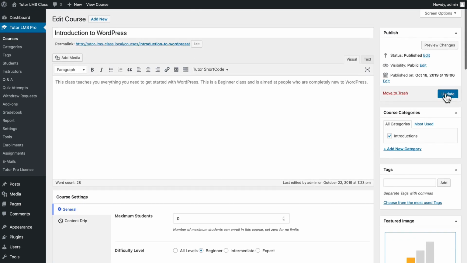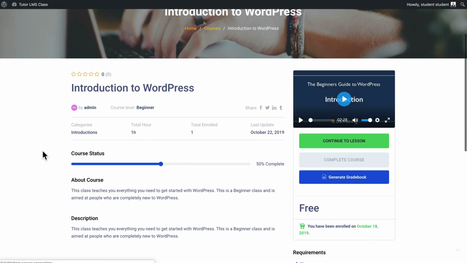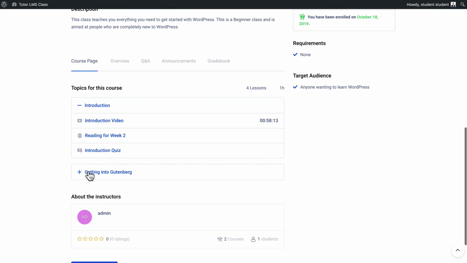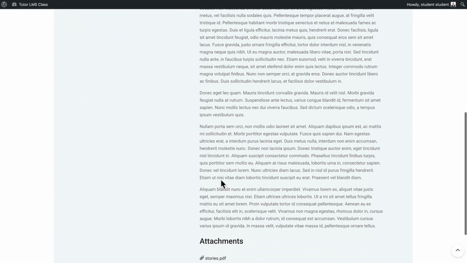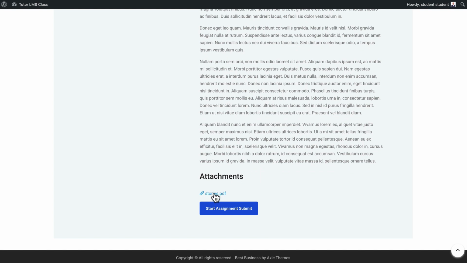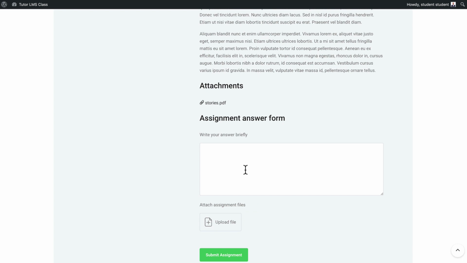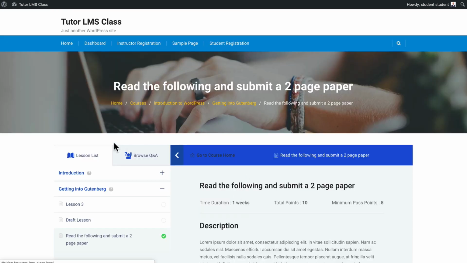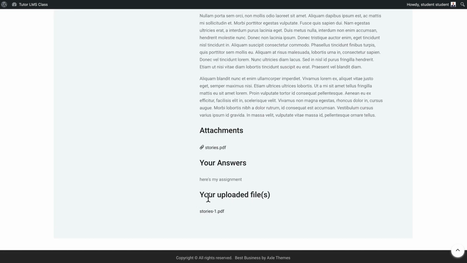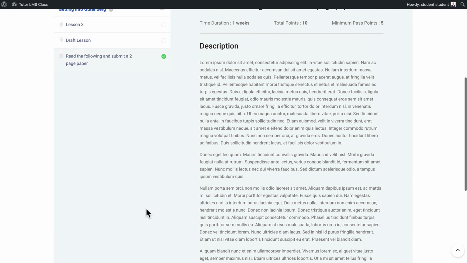I'm going to update the course. Click on Course Page. Click on Getting into Gutenberg, and here's the assignment, the download I'm supposed to look at, and then finally the ability to submit my answer and upload my file. When I do that, you'll notice that my file's been uploaded. There's my answer. I can't edit it, but I can download it again.